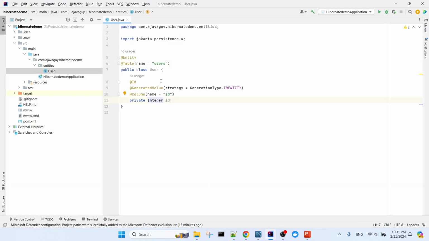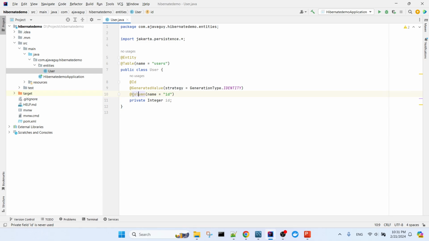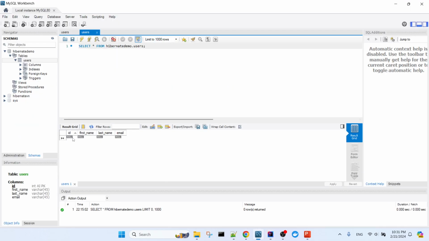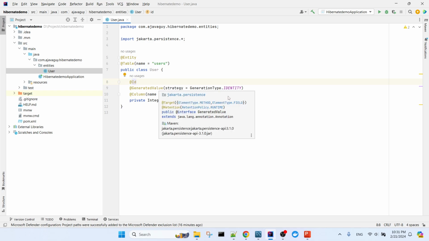And in the user class we have an Integer id property, and the column with name id. This is to map this property with the ID in the user table, and we will mark it with an ID annotation to define this as a primary key, and the generated value will be the identity.